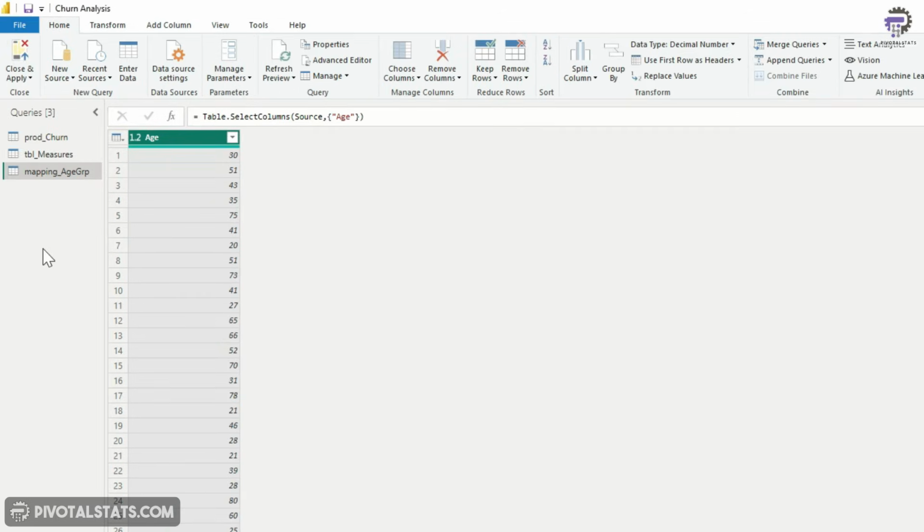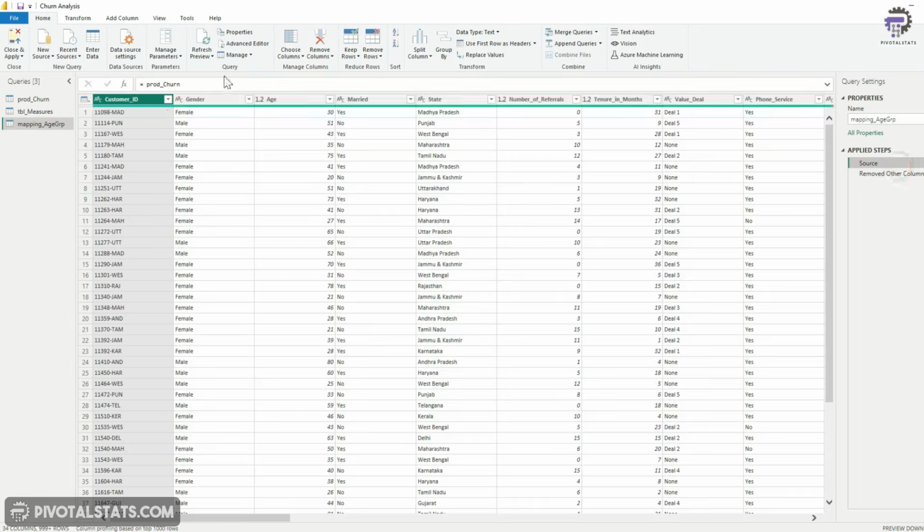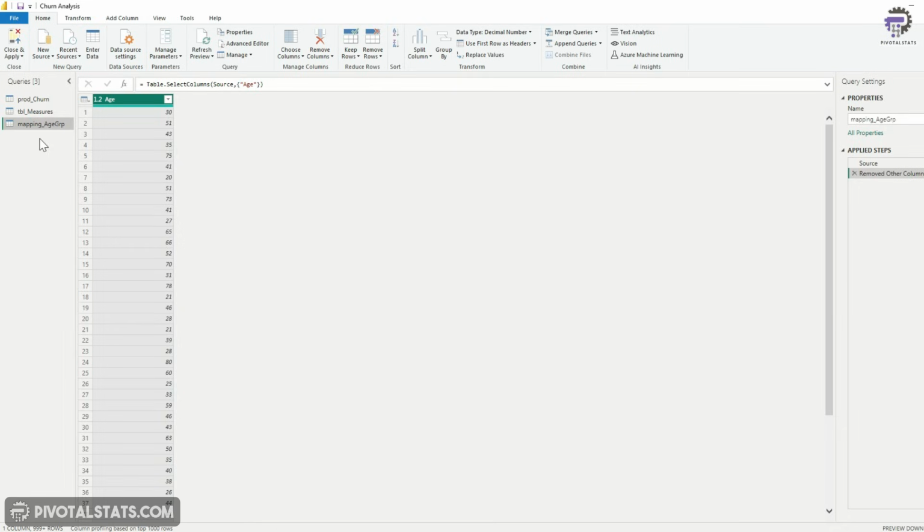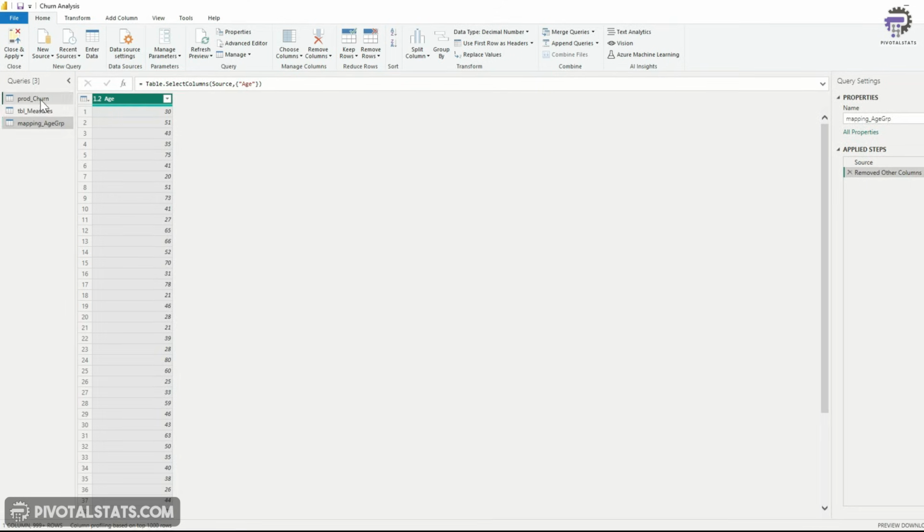And by the way, the reason I created a reference is because if I create a duplicate, that duplicate table will also hit SQL Server when I refresh, which reduces the performance. Right now, if you look at this table, the source says prod churn. So whatever data prod churn got, this table will immediately fetch that instead of hitting SQL Server to get the data again, which is an unnecessary step. So that's why I'm using a reference instead of the duplicate option here.